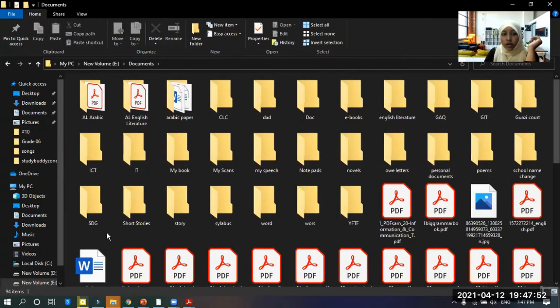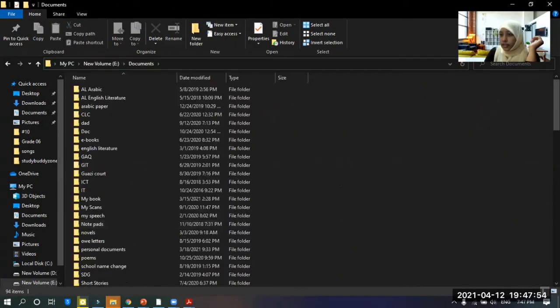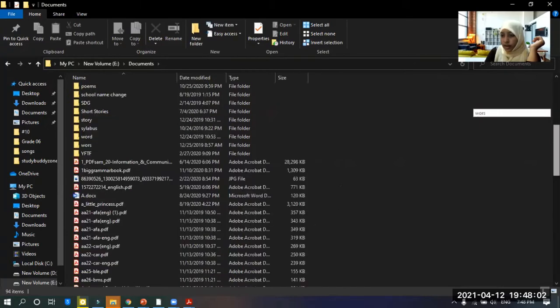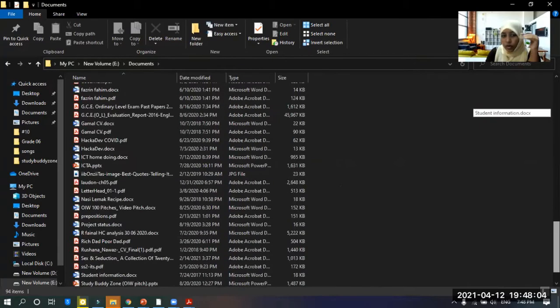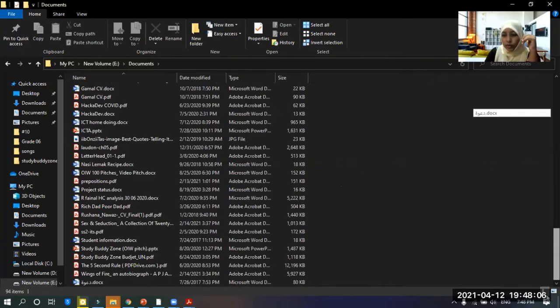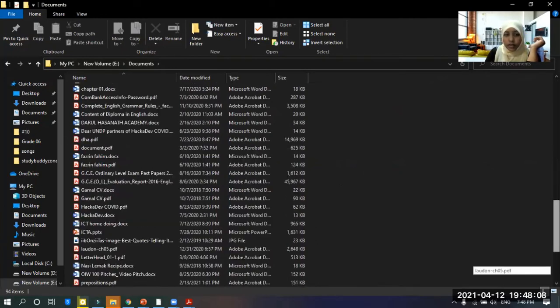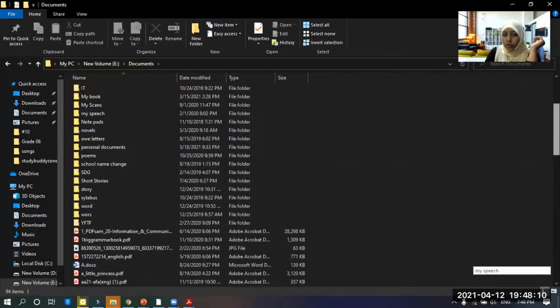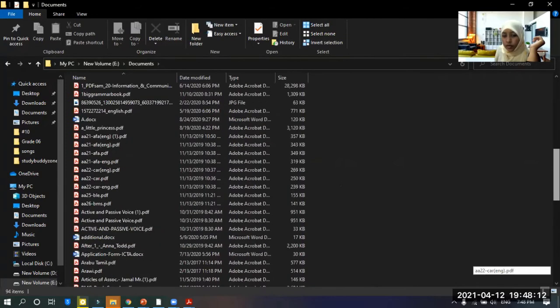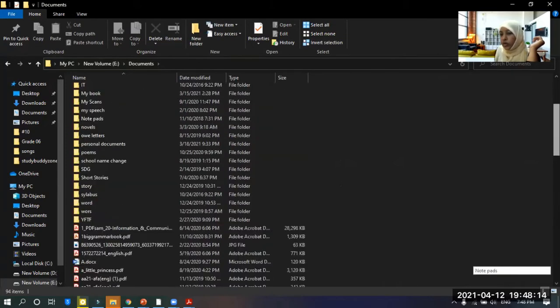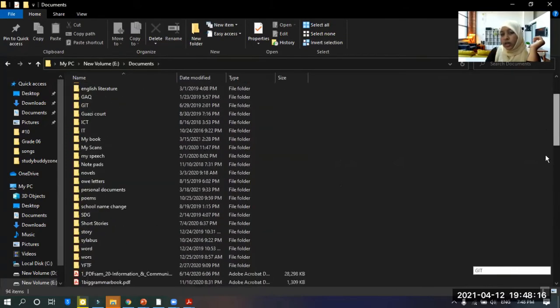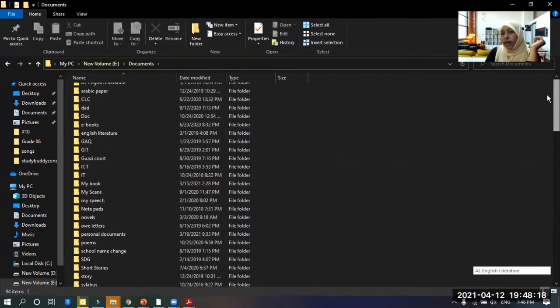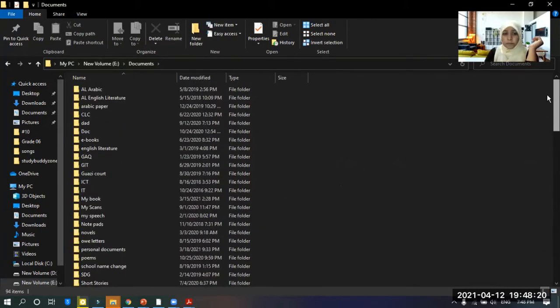There are a lot of folders, right? This is a scroll bar. See here on your right side, you can click on that and drag it down. If you go down, all the folders down below will come to you. If you go up, it will go up. So you can scroll it up and down. Now understood how to scroll up and down and see the other folders and the files? Okay.